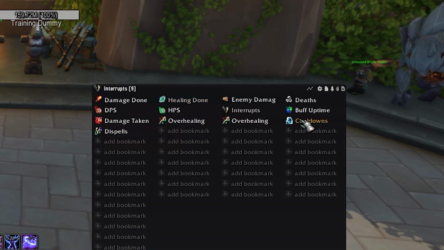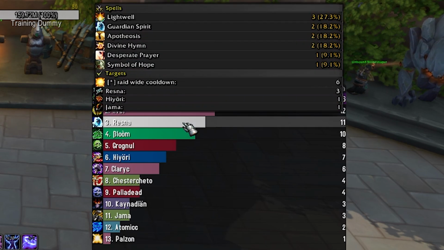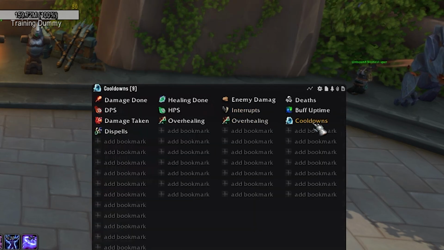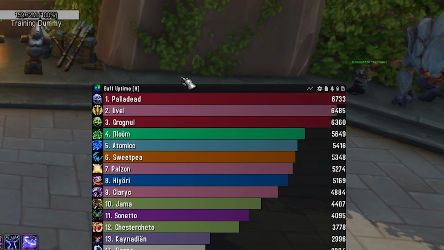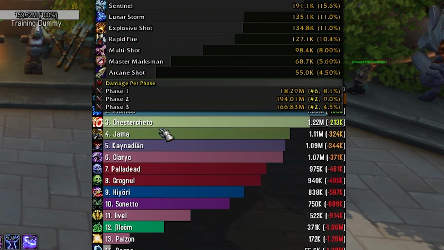Cooldowns tracks the number of defensive cooldowns used, which is useful in all game modes to identify who is mitigating damage effectively. This add-on is an invaluable tool for improving your gameplay by helping you analyze mistakes and identify areas for improvement. Each player or enemy in these windows can be clicked on to open a detailed breakdown of abilities and performance stats.